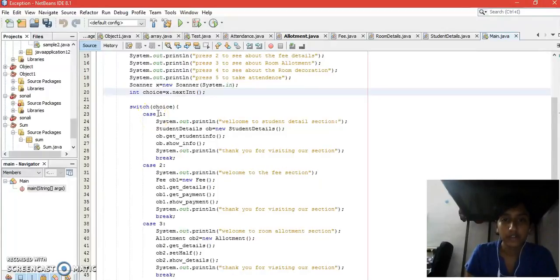those classes. So the first one is for the student details, in which an object of the class student details is created, and the functions which were declared in that class are called, so that the student information can be gotten from the user. Similarly, in case 2, you get the fee section, in which an object for the fee class is created, and all the functions in the fee class are called.